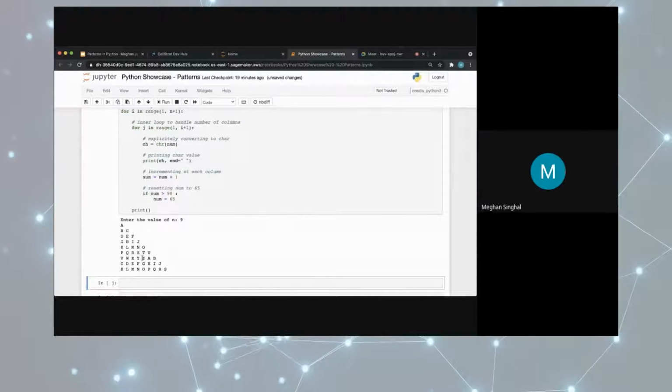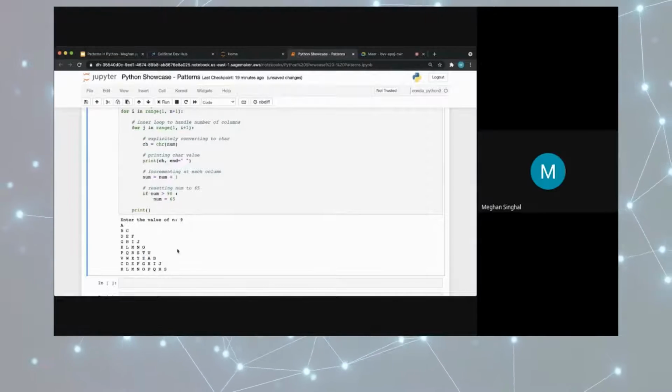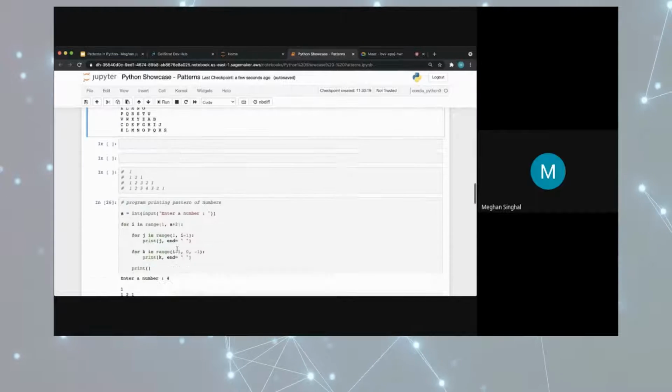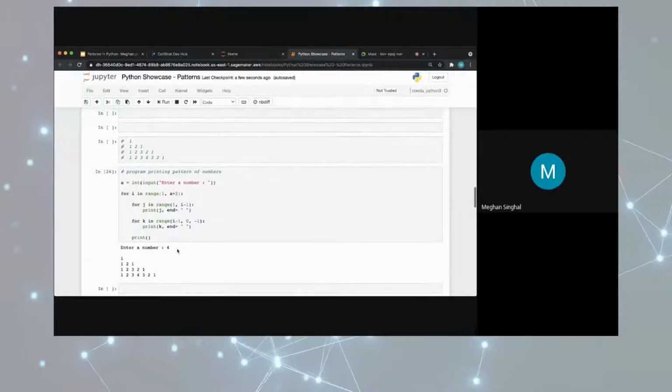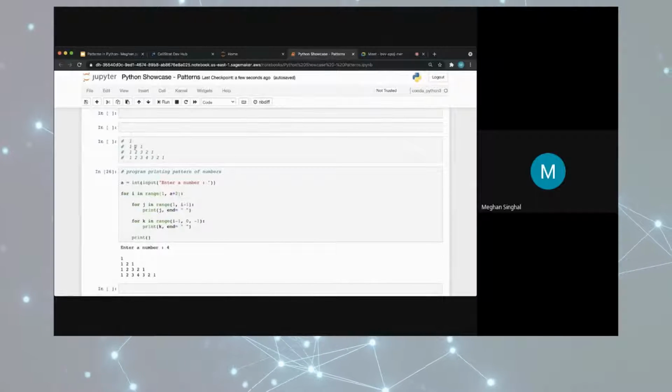Now, as we can see here, after Z, it starts from A, and that's what happens. Now, let's move on to the next program. Say we would want to print this pattern of numbers, where it goes 1, 1, 2, 1, 1, 2, 3, 2, 1, and so on.